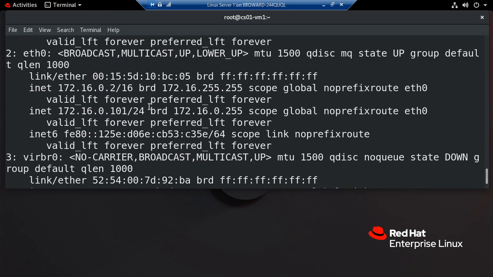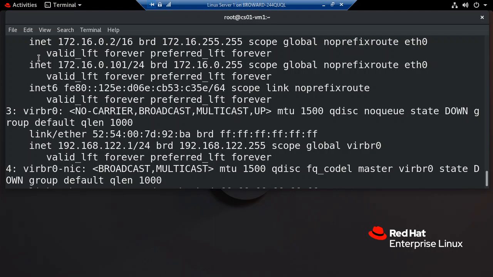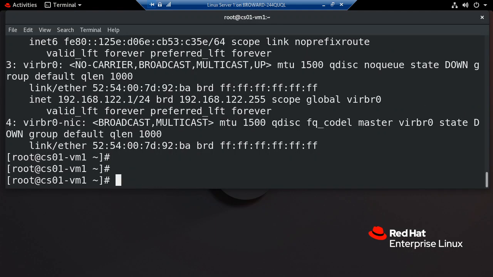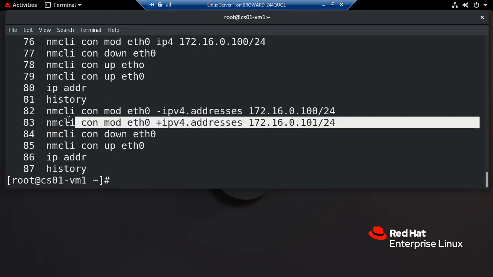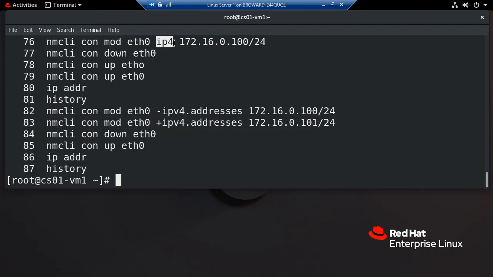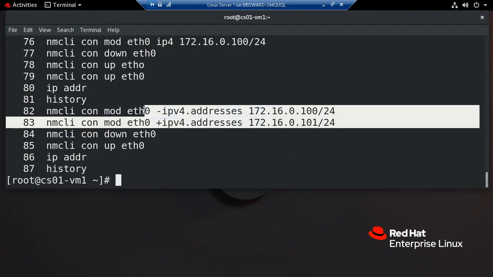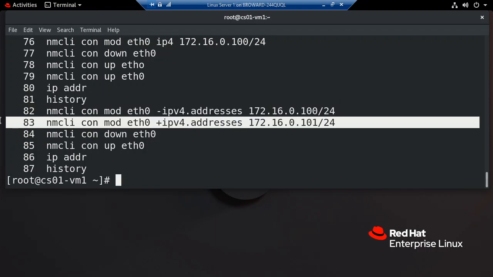Now look, I didn't do it, but you can use that command to add an address as well. See here, I did a plus. So instead of using this to add an address, I can add one this way. So by default it has the plus.